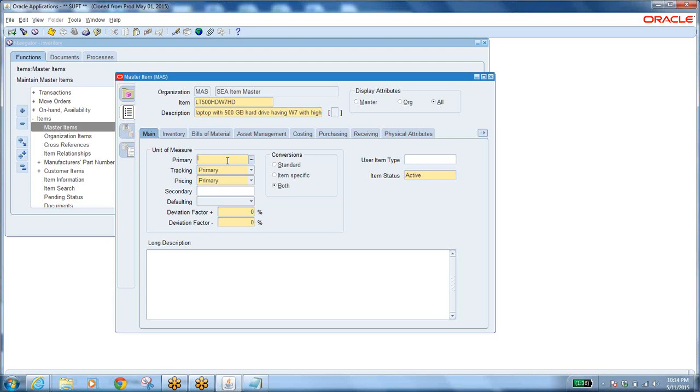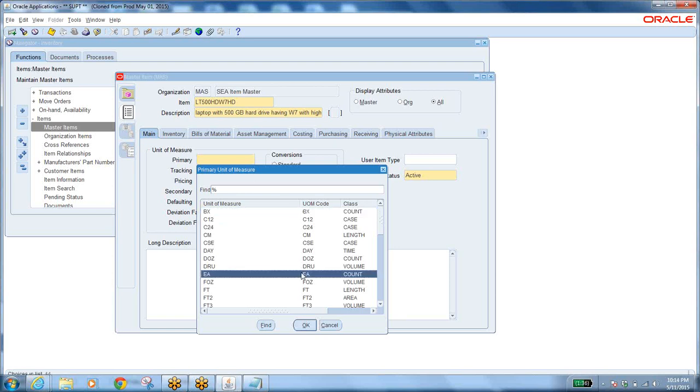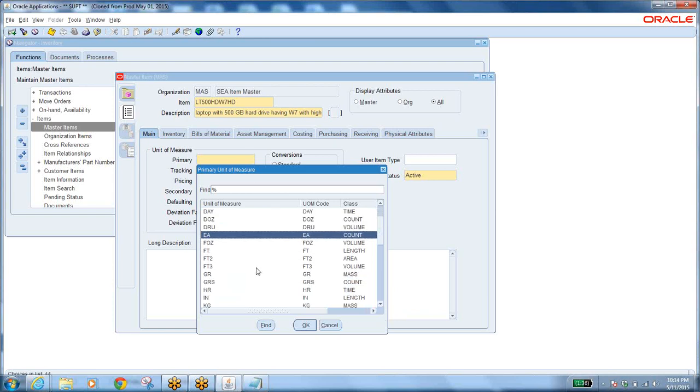So like that, we have unit of measures. See, these are all unit of measures. We have each also. We have number is not there. Okay, you can say number if you want to define. You will see when you want to define the unit of measure, we will learn how to define unit of measures and how to convert them to another unit of measure. So that's what we are going to discuss slowly.